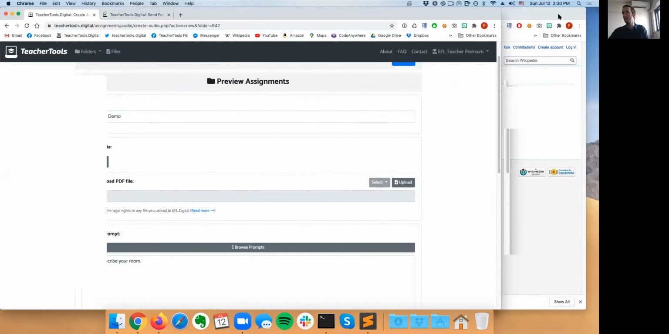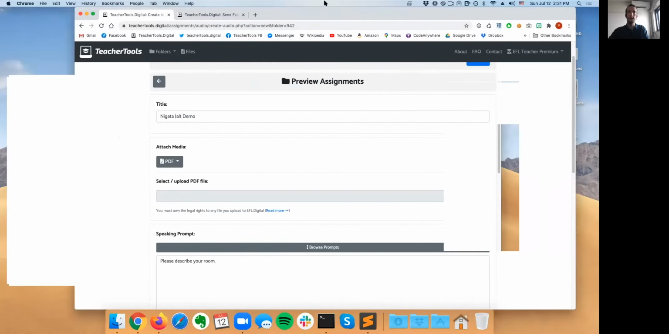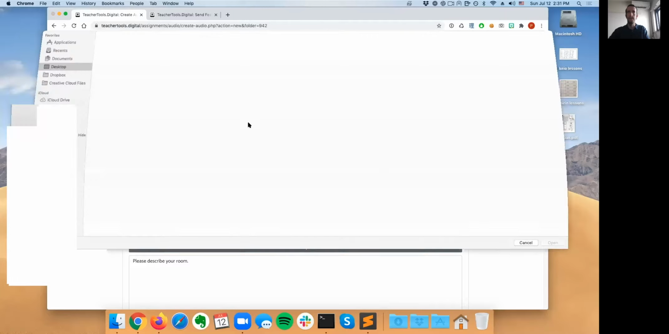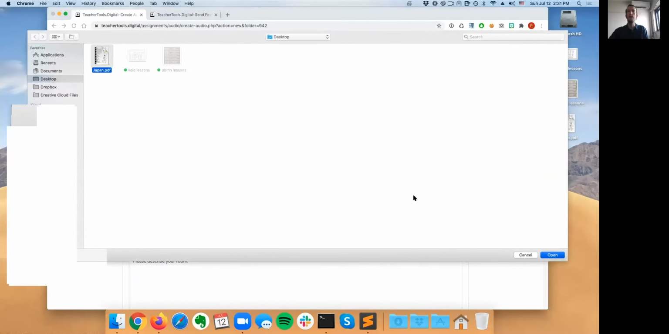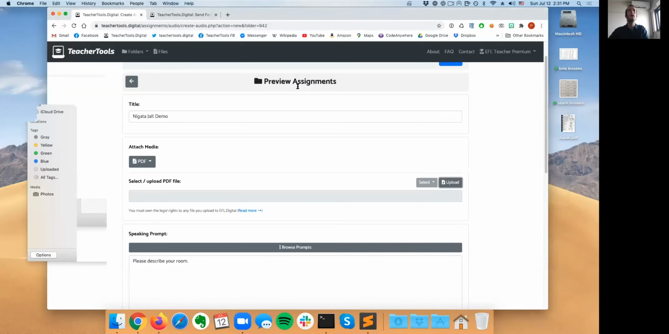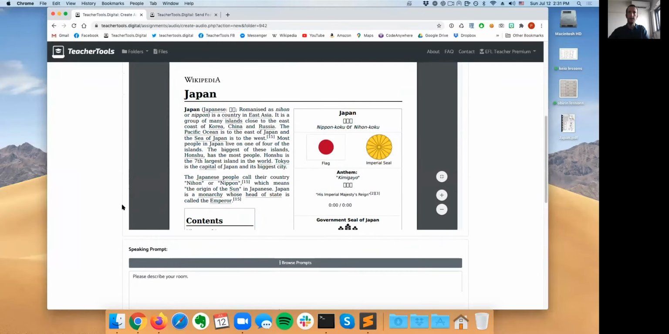Let's see if that PDF is finished downloading. Yeah. So it wouldn't let me save because I had selected that I wanted to attach a PDF, but I hadn't actually attached it. So I'm going to do that now. Sorry, my web browser is running a little slowly. Okay, that has uploaded, and I can see that the PDF is there.